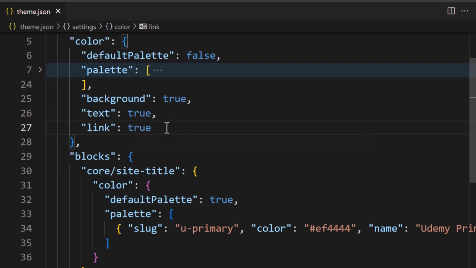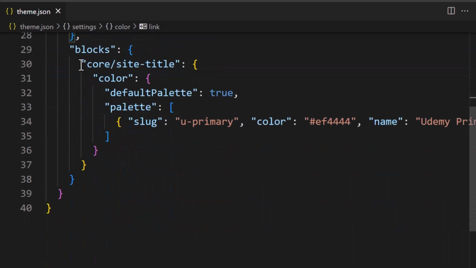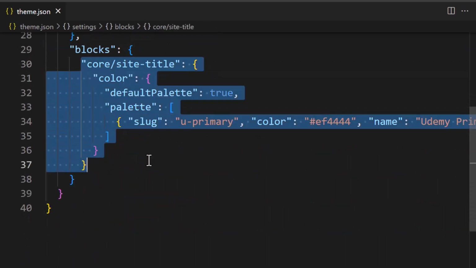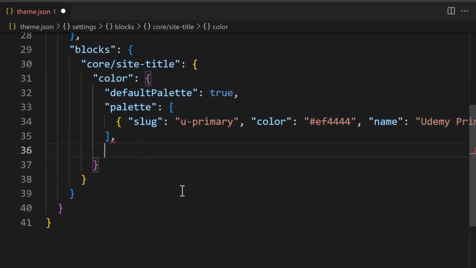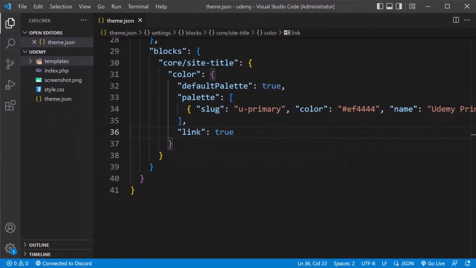Before testing our code, let's learn how to enable these properties for a block. For example, the site title block supports colors for text and links. However, the link property is disabled. Inside the color object for the site title block, add the link property with a value of true. Let's try testing our code.